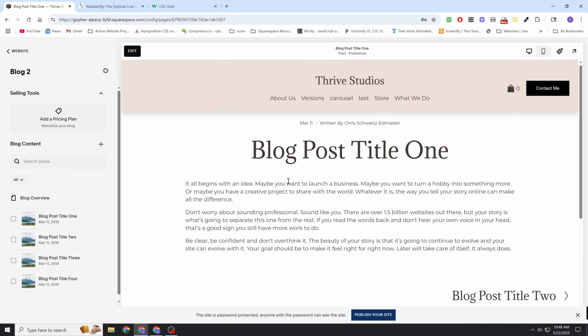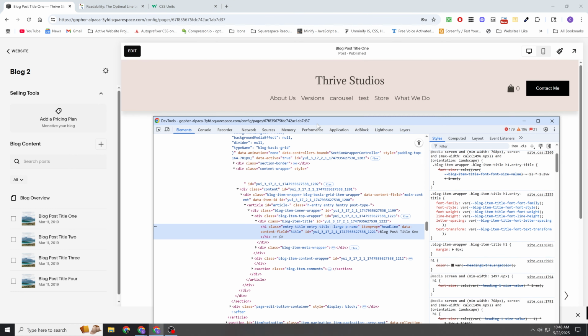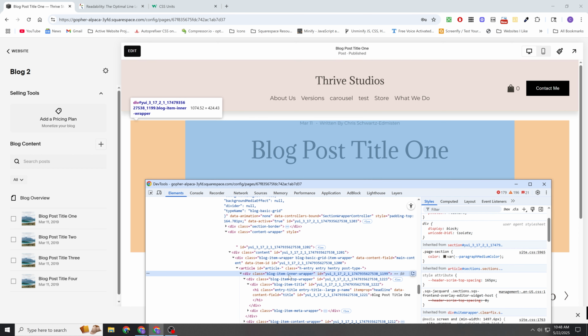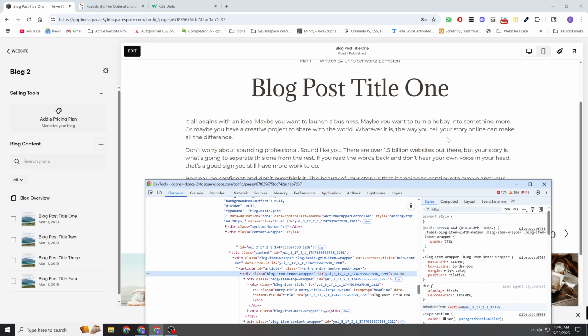And so there's a really simple customization that we can do with CSS to make sure that we only have up to 75 characters in a line. So if I go ahead and right click and inspect. So right now I have my blog post set to medium. And if I go to the blog item inner wrapper, we can see that the width of this content is set to 75% of the width of this container. And so that's why it's changing on different screen sizes.